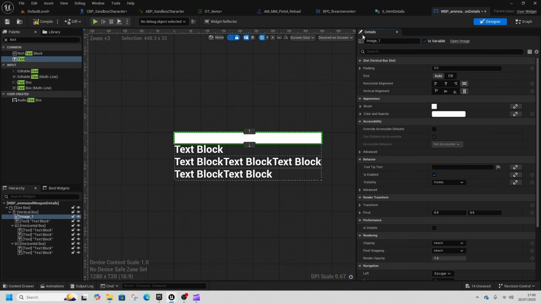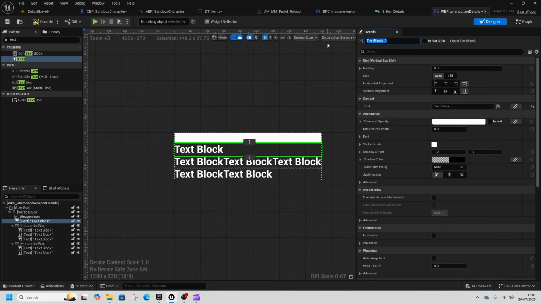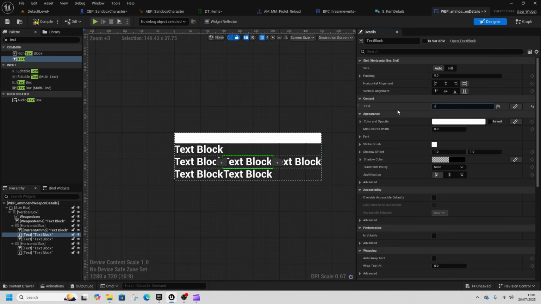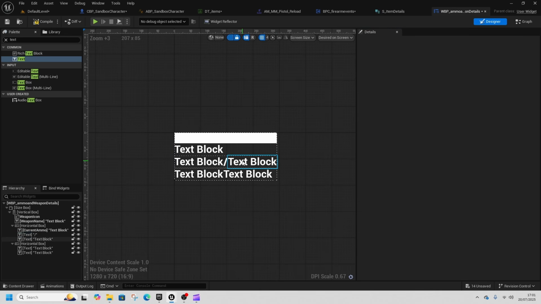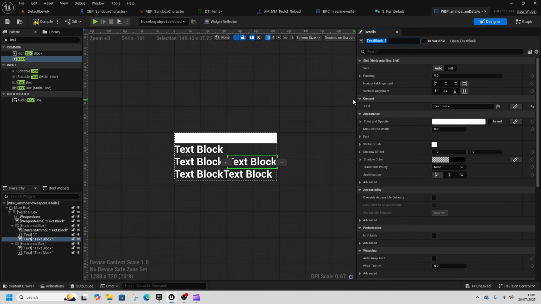So this image here is going to be the weapon icon. This text block here will be the weapon name, so that needs to be a variable. This first text block will be current ammo. So again, that needs to be a variable. This second text block doesn't need to be a variable. It's just going to be a slash. And the third text block will be max ammo, and does need to be a variable.